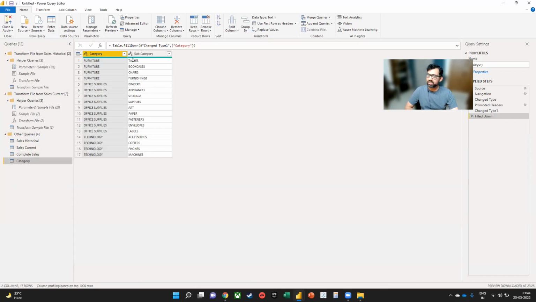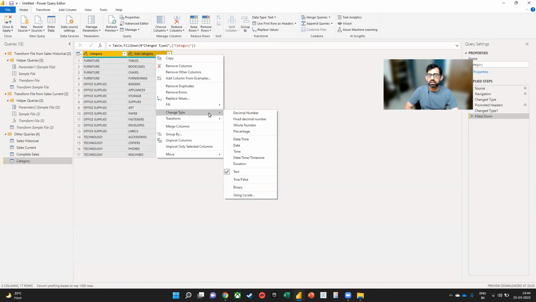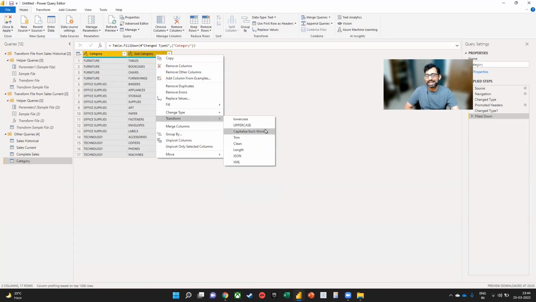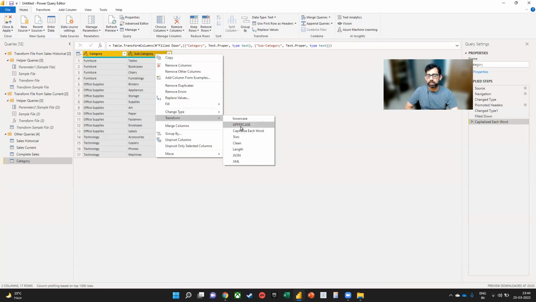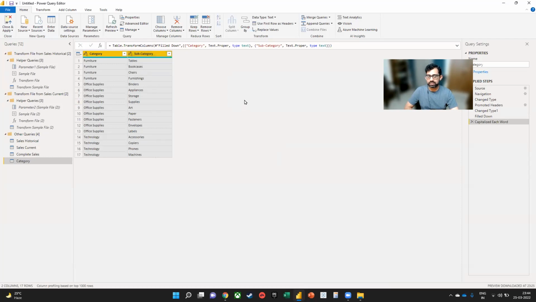So I will go to category. It's very simple. We select both the columns, and all you have to do is right click and then say transform, and then you select, here it is called capitalize each word, but you get the point, right? So we say capitalize each word. So now you notice that only the O and the S is capital, everything else is lowercase. So one more time, right click, transform, and capitalize each word like this. So that's the beauty of Power Query, right?